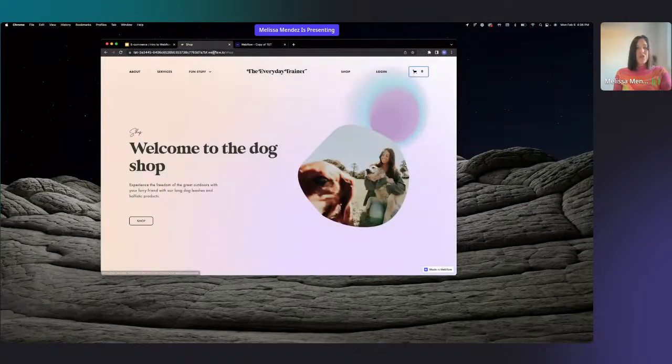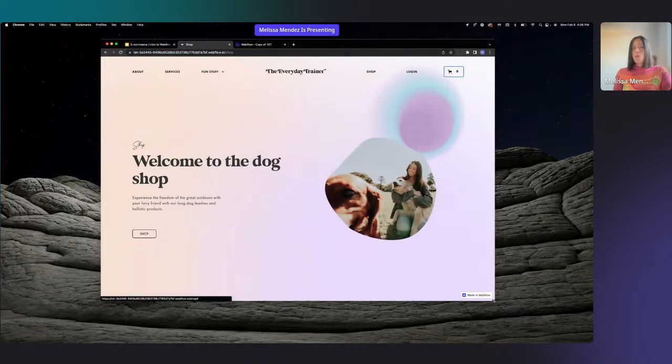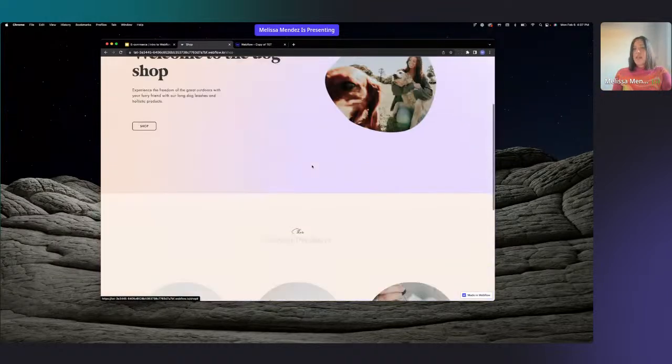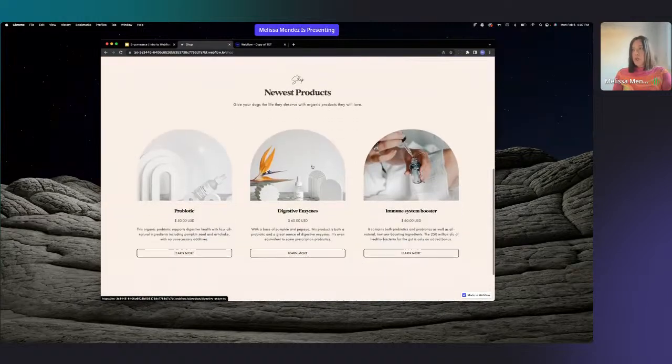I first want to show you what the store looks like, so you can have an idea of what we're going to be going over here. So this is her website. As you can see, there are the different pages. Then she has her shop and the login for the members, which we won't cover today. We will only cover the shop. But just so you have an idea of how her shop looks, this is what we built for her.